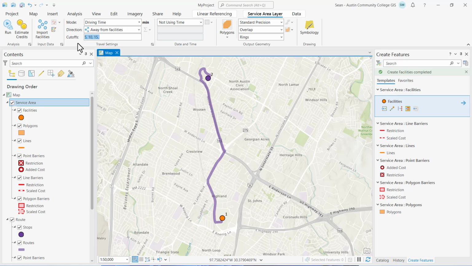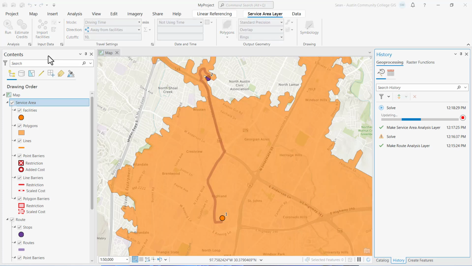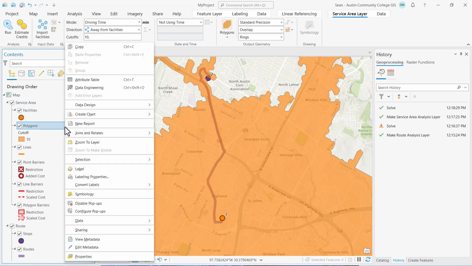And I just want one travel time polygon for 10 minutes. So I'm going to enter 10, click enter on the keyboard. And now I'm ready to run my analysis. So again, it's taking my facility and my parameters, sending them to ArcGIS Online, and the geoprocessing server there is sending back the results.